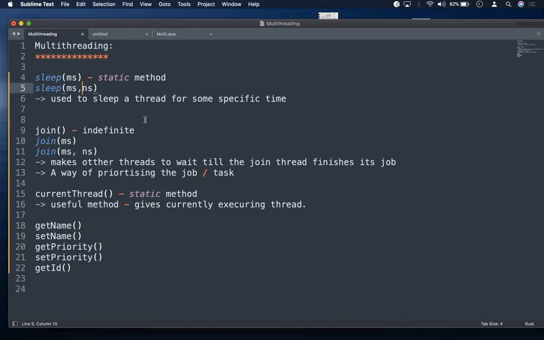And there is the join method, which has three forms: join indefinitely, where we are not specifying any time, join with milliseconds, and join with milliseconds and nanoseconds. Join is a non-static method, so you call it on a thread directly, whereas sleep is a static method, so we say Thread.sleep. The join method makes other threads wait until this thread finishes its job, so it is kind of prioritizing the job. We'll also see a good example of this.